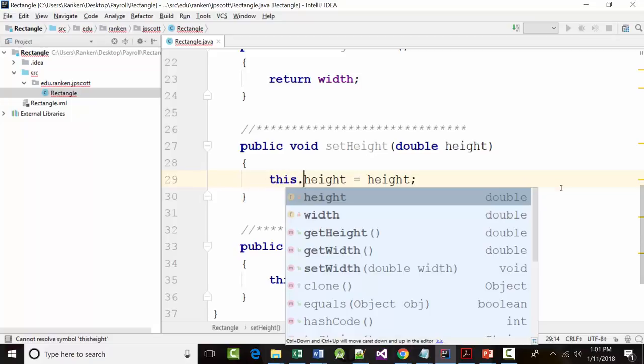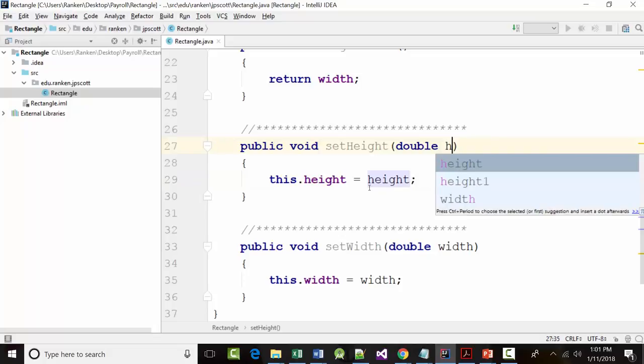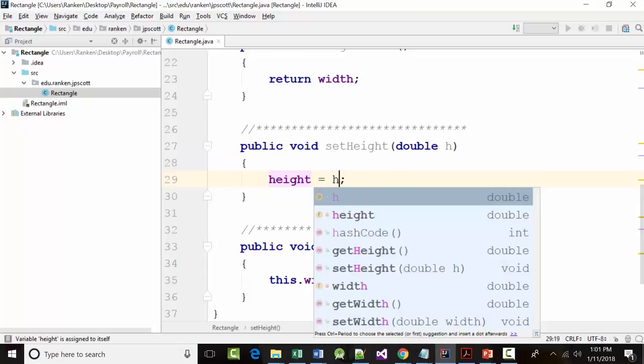Now, let's say Tiffany raises her hand and says, okay, I get that. Do you have to do it that way? Well, let's look at another way you can do it. I don't have to call that height. I could call that H. Then I can just say height equals H. See the difference?